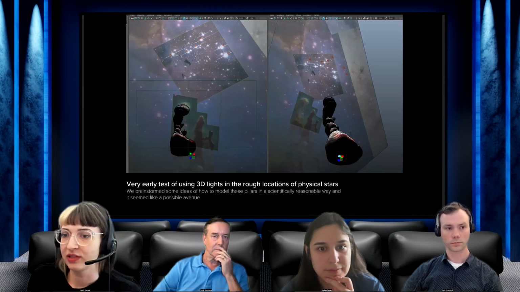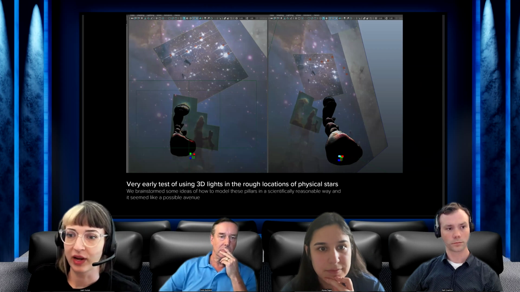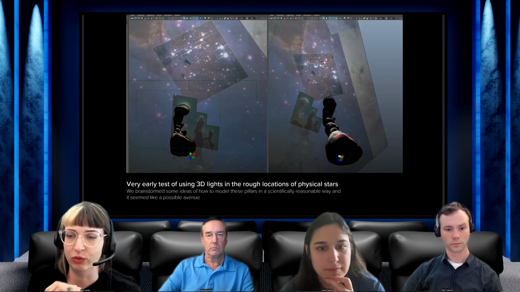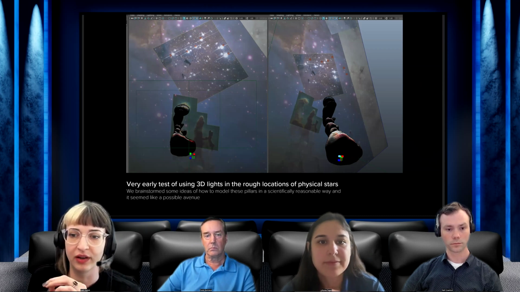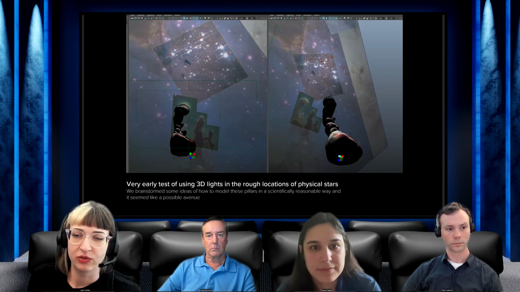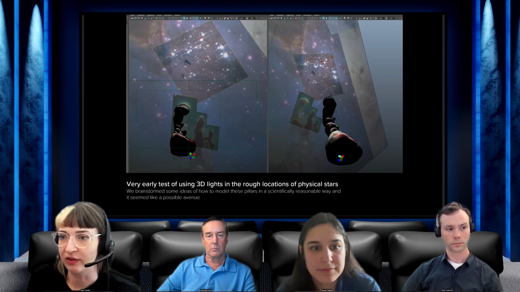So the 3D lights in the scene were placed based on their location in the extended image, as well as their rough known location in relation to the pillars. And we used the lighting to rough out the shape of the pillars and then refine from there.